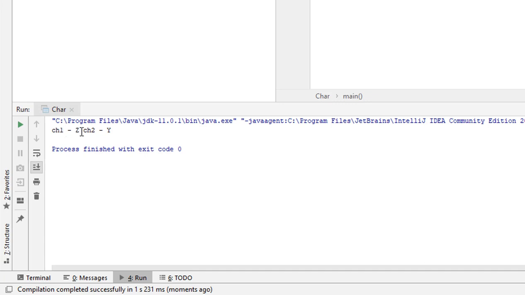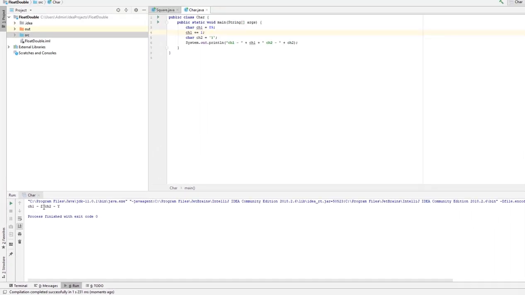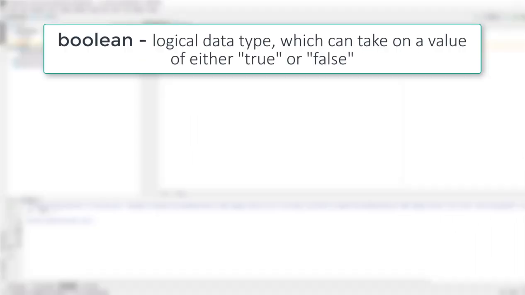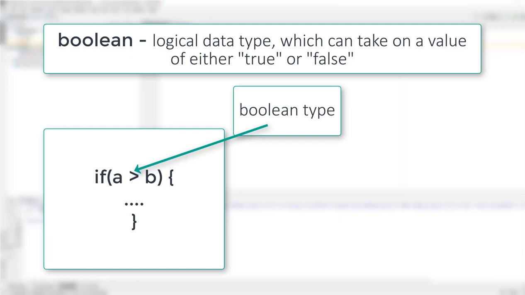And the last primitive data type to be studied is boolean type. It is a logical data type which can take on a value of either true or false. They are the values which are returned by the comparison operations. If you remember in our lesson about conditional operator if, we wrote, if A is more than B, do this or that. So in this operation, there is nothing else but a Boolean value.